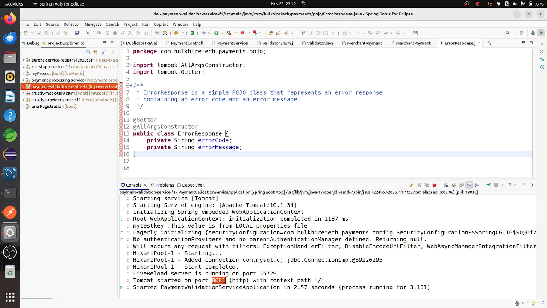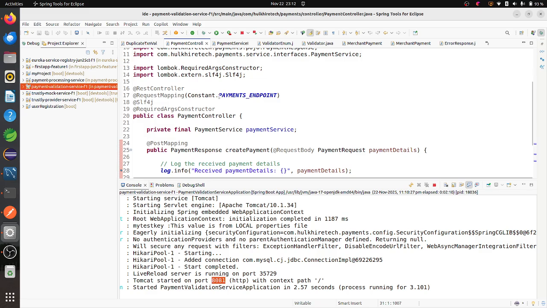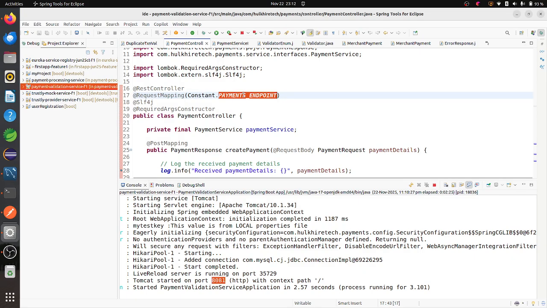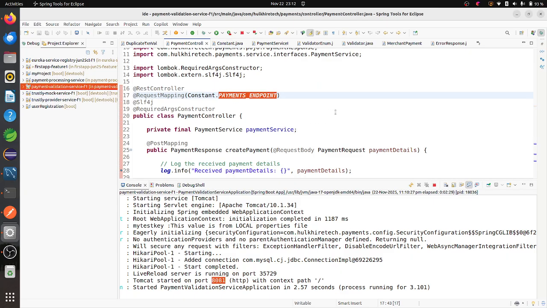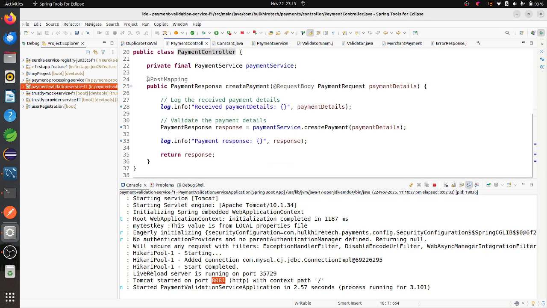If I show you here, let us open this payment controller. After running that request in Postman, I have to come to this place. Here I have done a request mapping. If I want to come here, I have to mention the endpoint. This is my endpoint, where it is showing payments. As of now, I haven't written any methods except this post mapping.